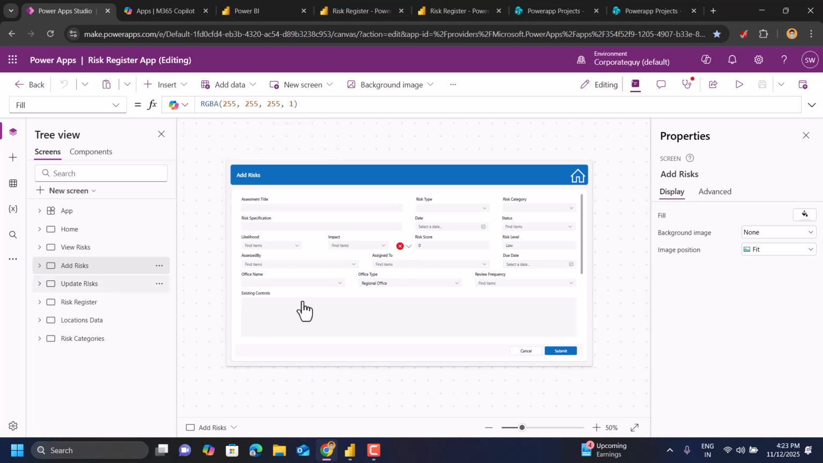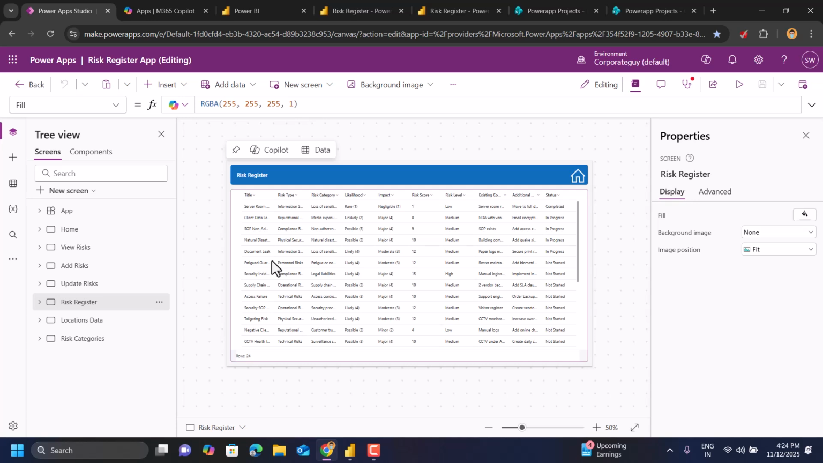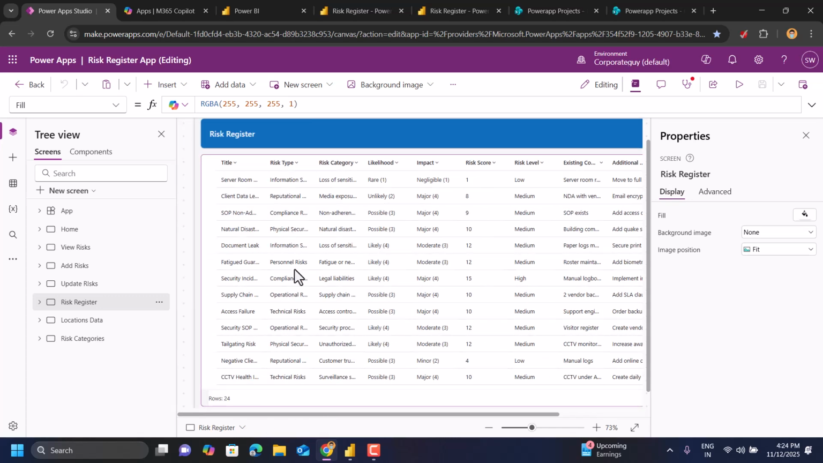And then we have the update risk, where you update the existing records, which this screen will be directed from the view risk screen. And next we have the risk register, which shows all the risks which have already been recorded in the SharePoint. If you don't want to give access to SharePoint to everybody, you can simply display it on a Power App and show them, and you can also view all the risks in a table form. And even if you want to copy it, you can simply copy and paste it into Excel for your further evaluation.